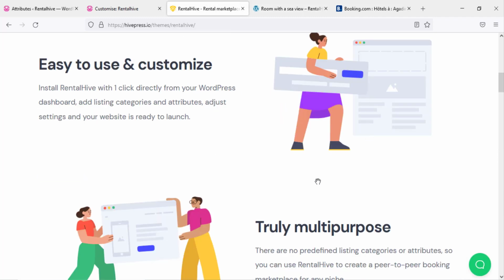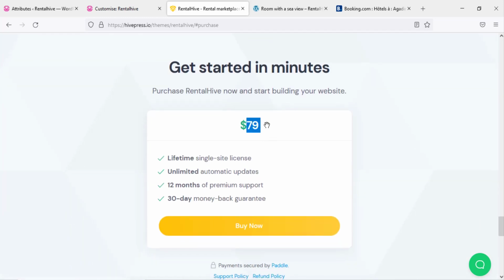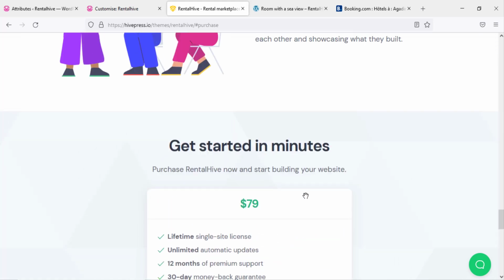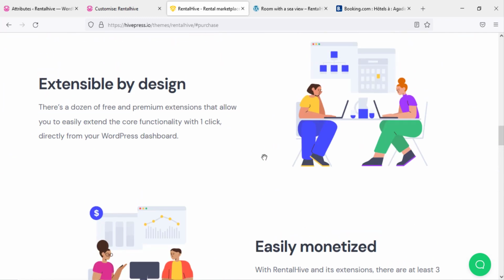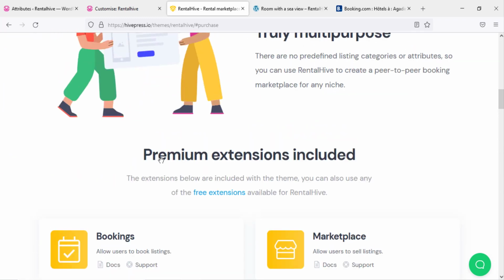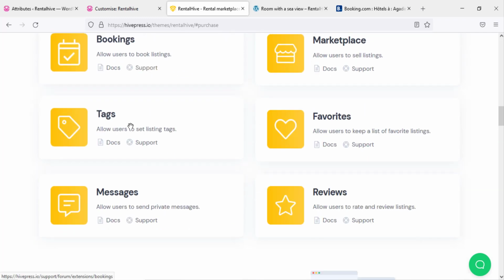Now let us discuss a little bit the price. As you see here, the price is 79. You have 12 months of premium support, and 30 days if you want to get your money back. Also, you have something that is great. As you see here, if you buy this template, you have the marketplace, booking, and tags extensions.